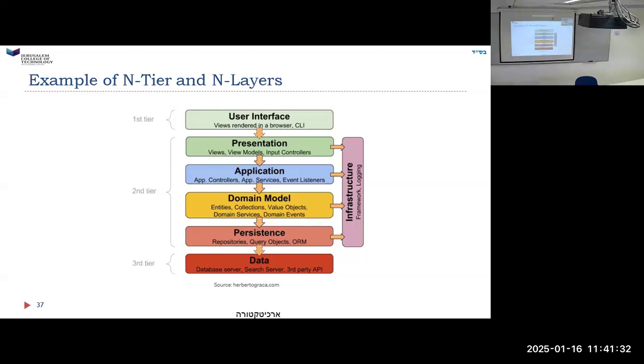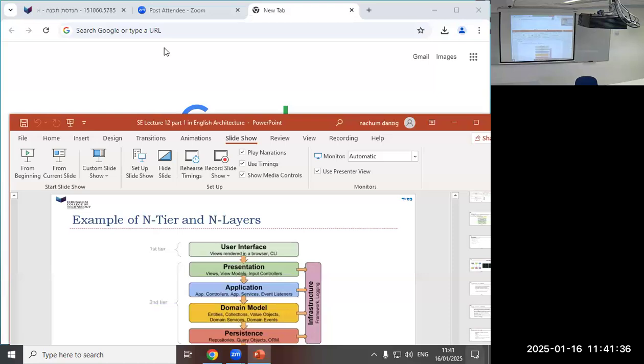All right, that's it for architecture. We'll take a break here, and then we'll finish. The other slide is very short.